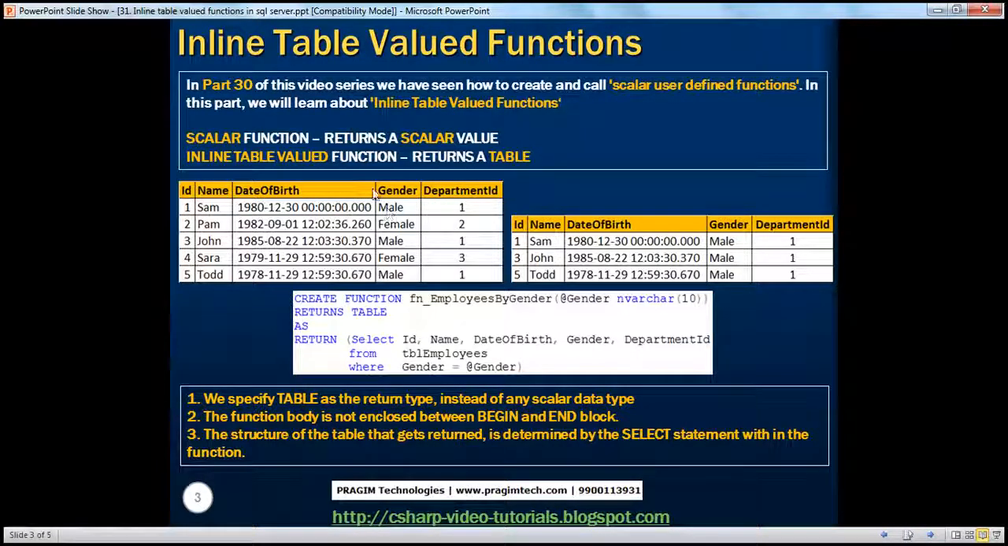I've got an employee table which has ID, name, date of birth, gender and department ID columns. I want you to write a function that can give me the output that you can see on the right hand side. The function should return employees by gender. For example, if I pass gender as male, I want only the male employees to be returned. And along the same lines, if I pass the gender as female, I want only the female employees to be returned. To do that we use the create function statement, as we have used it to create a scalar function.